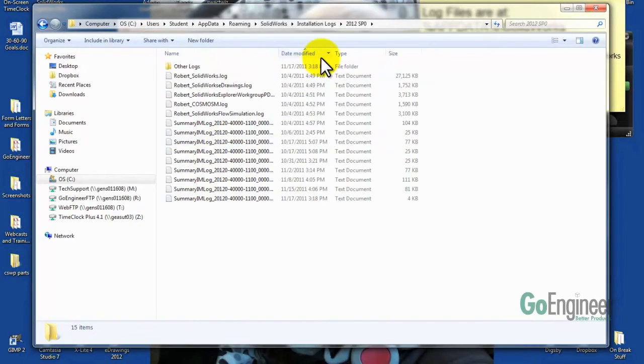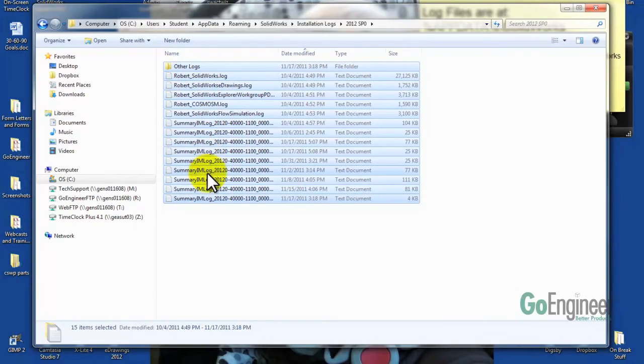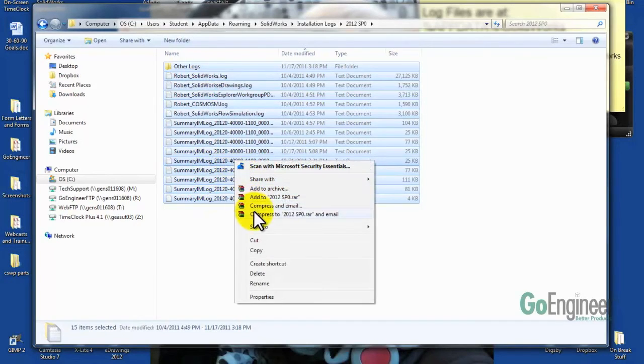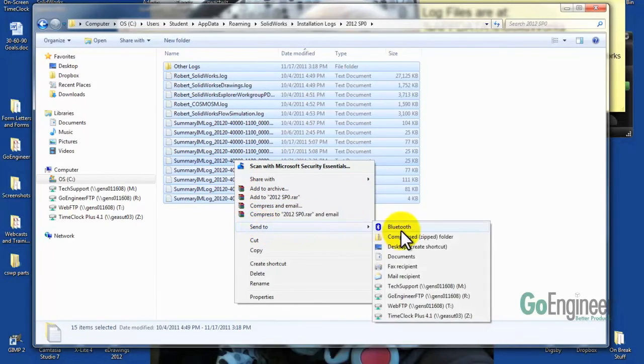If your tech support agent wants these logs, you'll just shift and click and select all of the files in this folder. Right click and select send to compressed zipped folder. It'll ask you where you want to put it, and that zip folder is what we want.